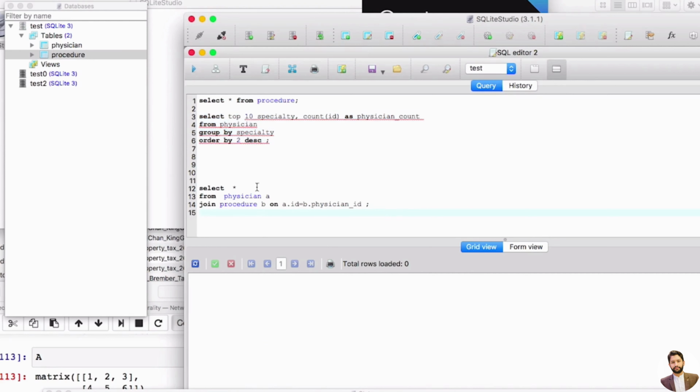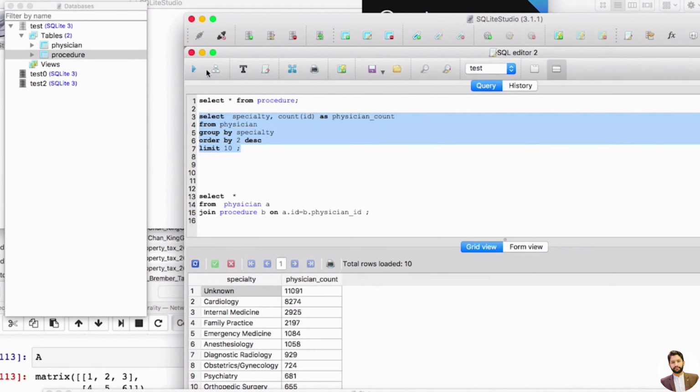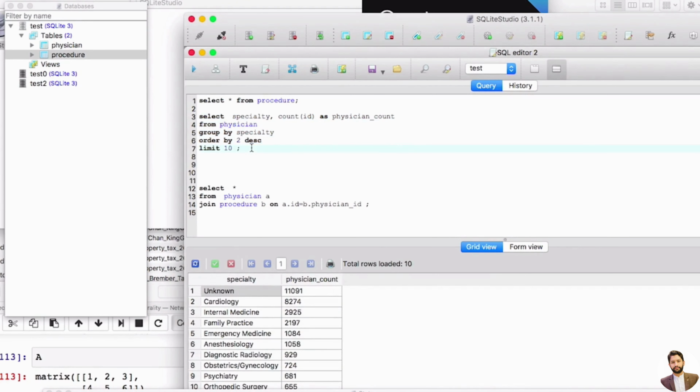Oh, okay. So top 10, you can't use top 10. You might have to do limit 10. Because we're using SQLite, you have to use limit 10 as opposed to top 10. That's the difference between different SQLs, but almost the same. So now we're just looking at the top 10 specialties with the physician count. That's great.